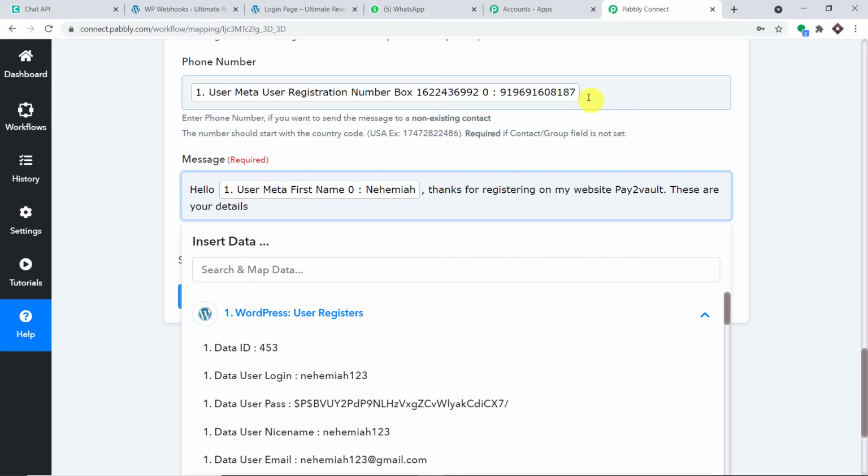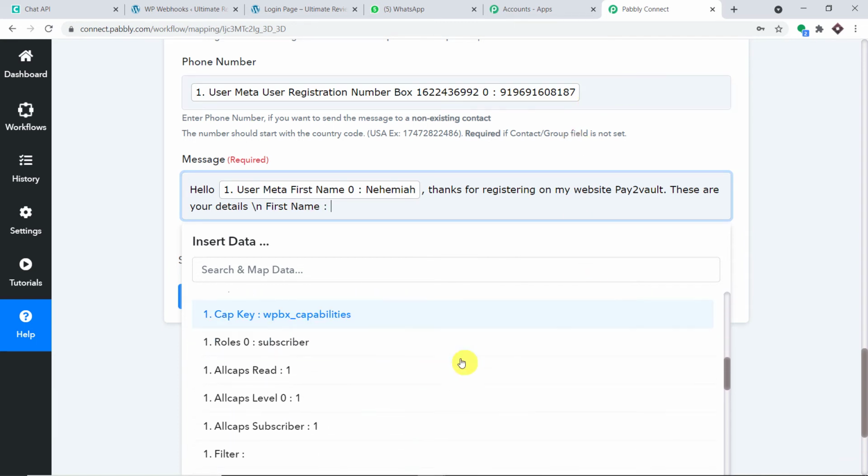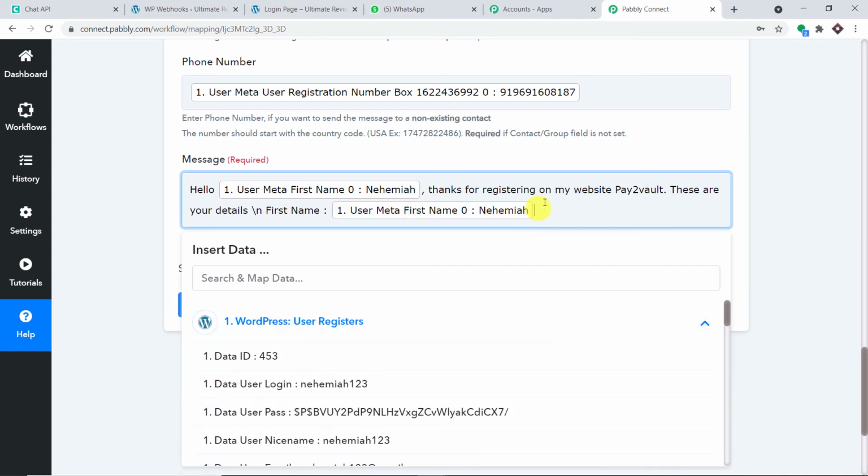So before we enter the details, let me just show you how you can enter the details in a next line. So what I'm going to do here is I'm just going to enter /n. So this will enter the details in next line. So /n first name, okay, colon, and let me just add the name. So the name is Nehemiah. Then let me just add one more /n. So this will put the last name in the next line.